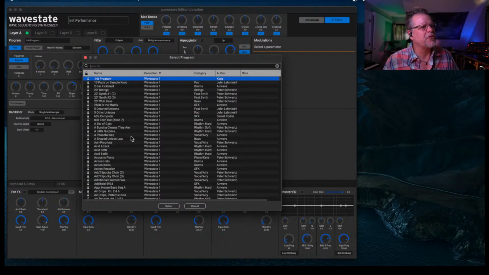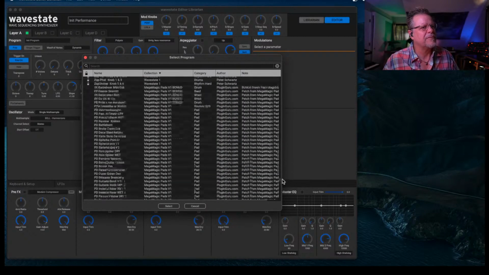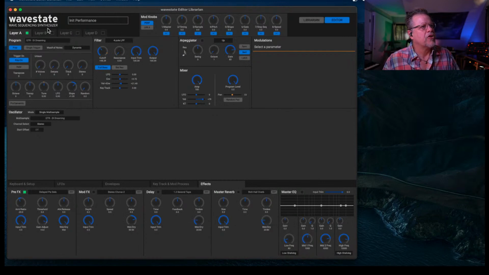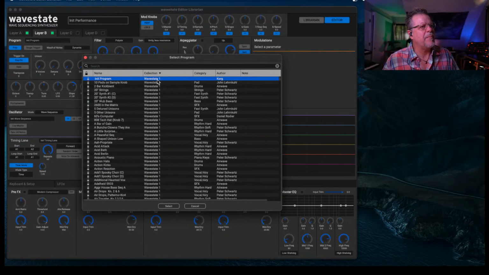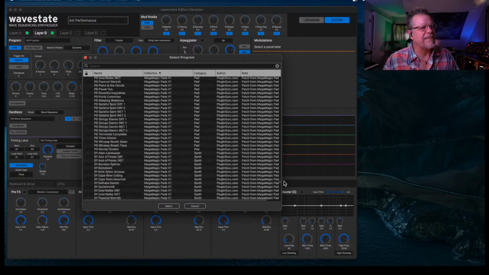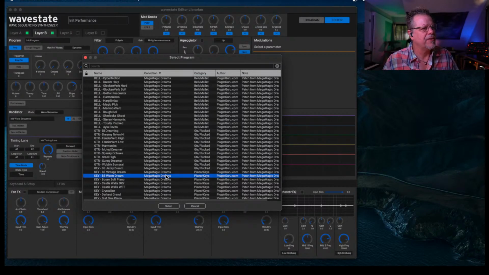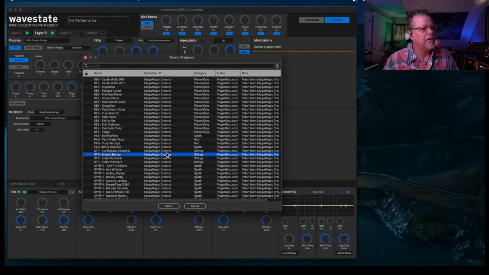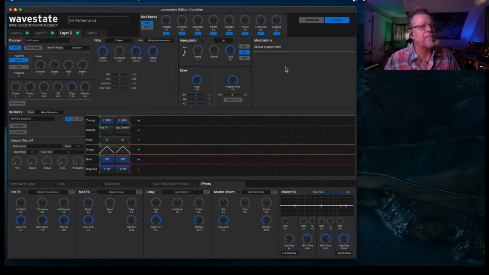Because if you click up here, you can choose program. You could go to the collections, Mega Magic, let's say Dreams. So we want to play here. Let's say DI Dreaming. Go to layer B, go to this tab, choose a different program. It could be a different Mega Magic Dreams patch. And then Korg also went through and saved every part of every performance as a separate program.